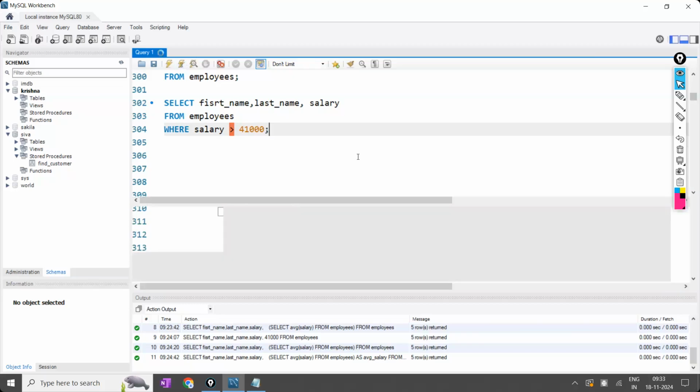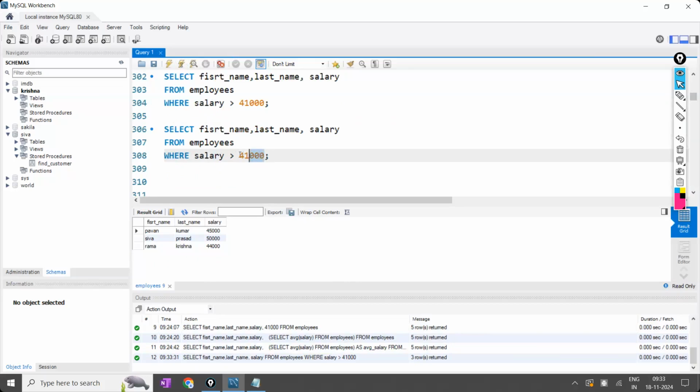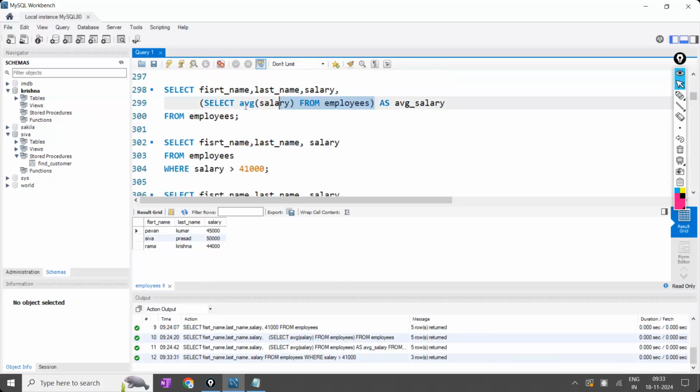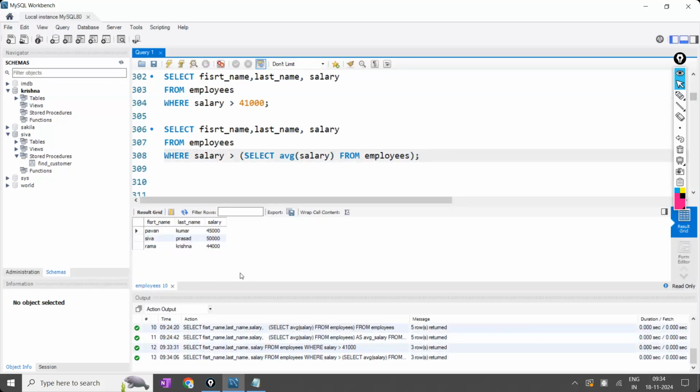A single, general query where you are going to get Pawan Kumar 45,000, Shiva Prasad 50,000 and Ram Krishna with 44,000, who are greater than 41,000. Instead of writing it like this, instead of where greater than 41,000, here I'm going to give this: select average salary from employees. Now it takes the average salary from the employees, and whichever salaries are more than that, you get the same answer.